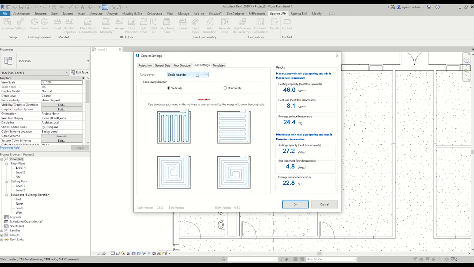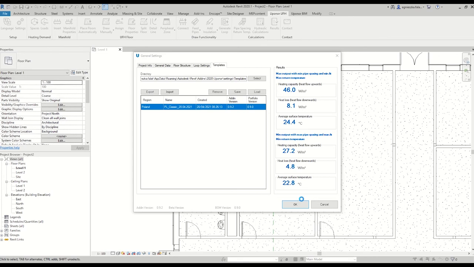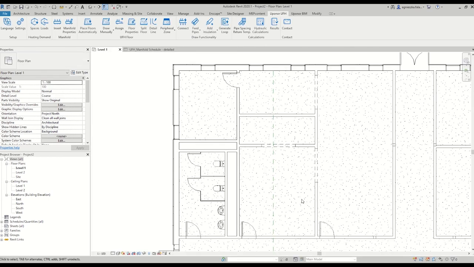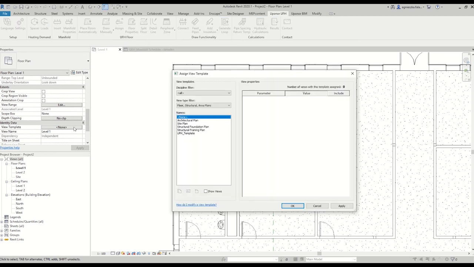In the Loop Settings tab, we can choose pattern type for the underfloor heating system. And lastly, in the Templates tab, user can save all the settings for the further work. After clicking OK button in the lower right corner, plugin will generate appropriate families, tags, and view templates. This might take a moment. Now we can see that all previously grayed out icons are active. In the View Properties window, scroll down to View Template Parameter and choose the one provided by the UFH plugin.